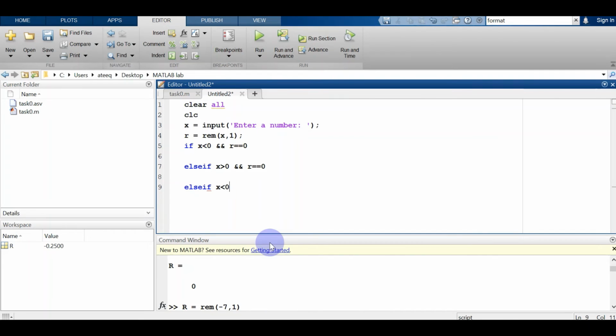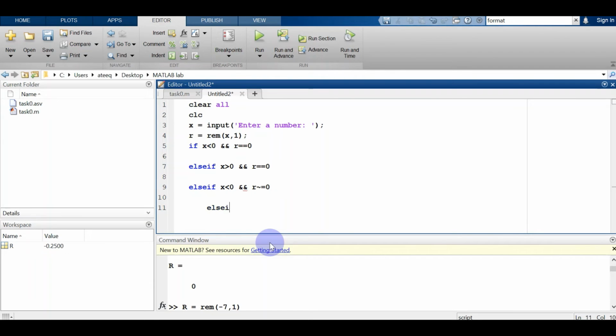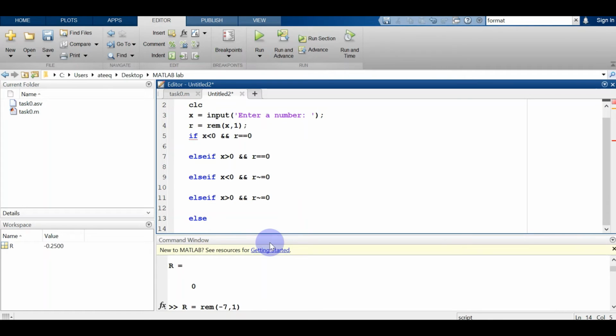If number is less than 0 and not integer, how will I see it is not integer? If the remainder is not equal to 0, like other than 0. And else if number is greater than 0 and not integer, like not equal to 0, and there must be some else that is required in the question. I should display in that case, check your inputs, or whatever.